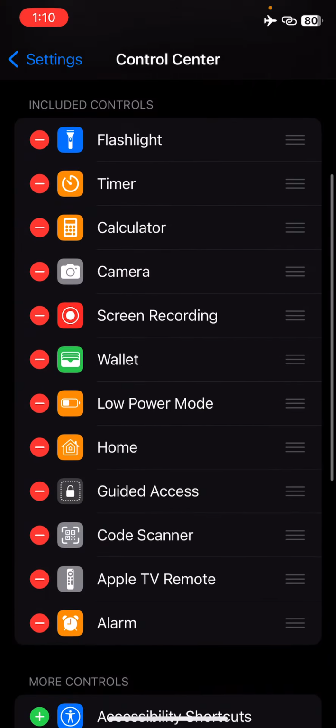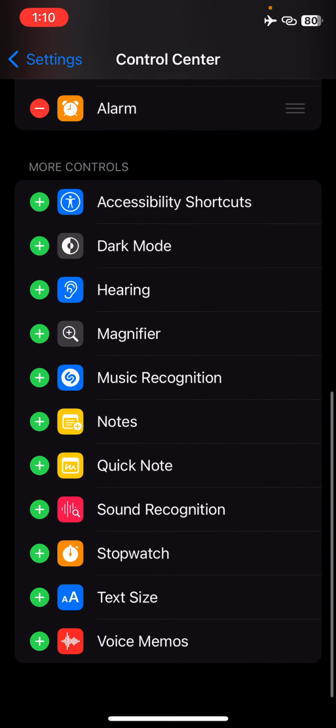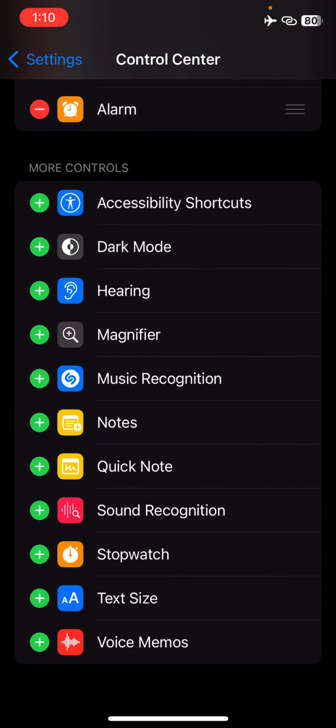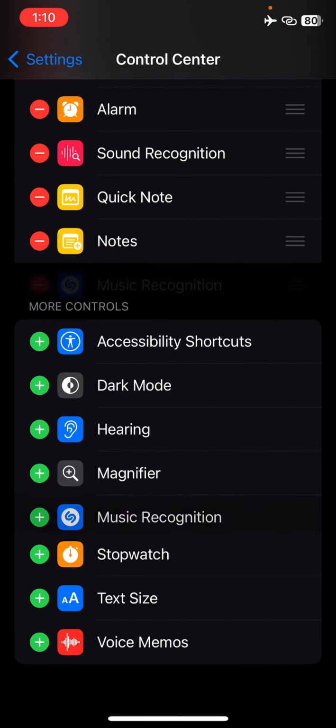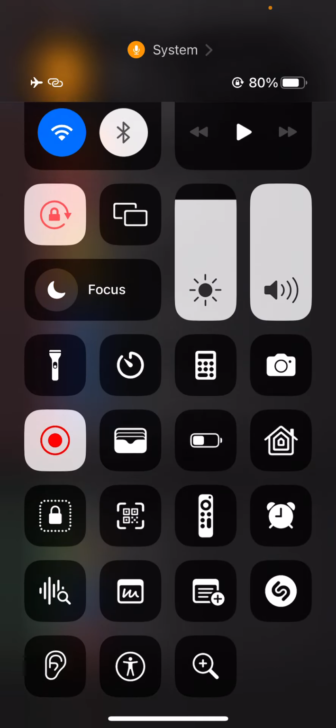So this is basically how you can add the screen record on your iPhone. You need to go to these more control options and add all the control options displayed here, right? So once you swipe down, you'll be able to access any of them easily.